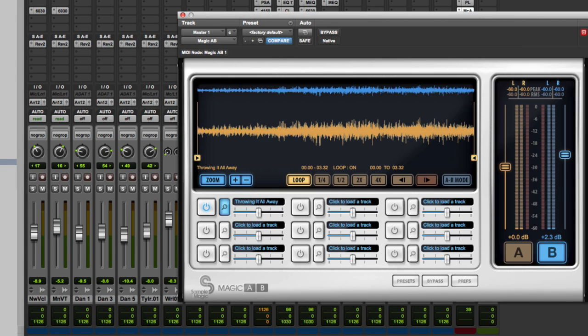For example, you may have a track you've heard in the charts and you like the kick drum or you like the snare drum, you like the whole feel of the track and you want to mix to that kind of sound. Or you're mastering tracks and you want to compare across different tracks on the album.